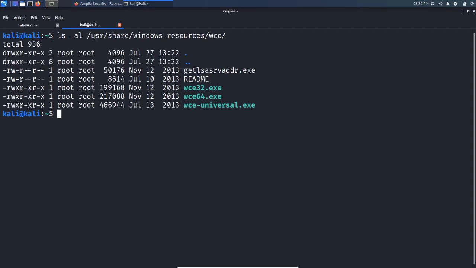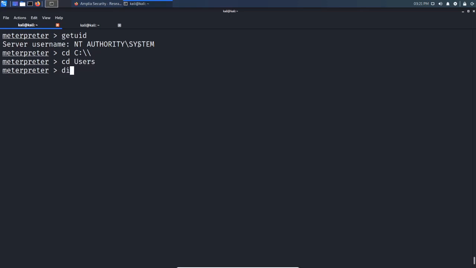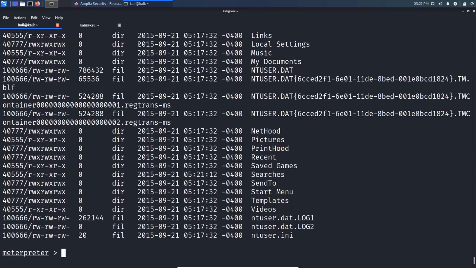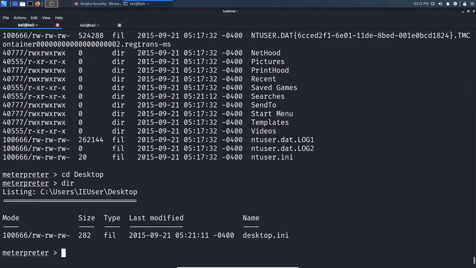So what I'm going to do is copy the actual path to the executable, and we'll go back into Kali here, into the Meterpreter session. And again, if I just say getuid, you can see we have NT AUTHORITY here. So I'll cd into the root here, then cd into Users, and cd into IEUser. We're currently doing this on the Windows 7 VM. So again, I'll go into the desktop, and if I list the contents of the desktop, you can see we don't have anything in here.